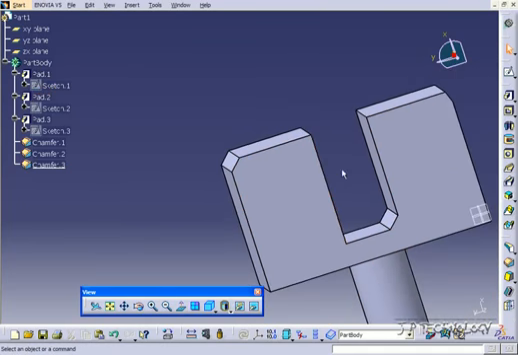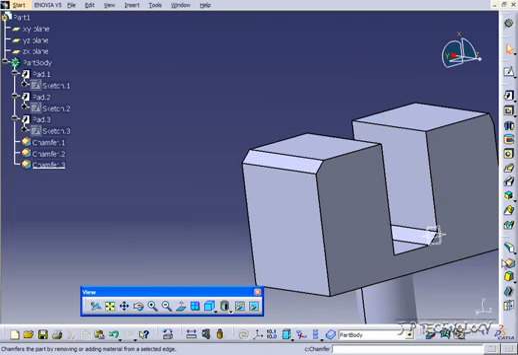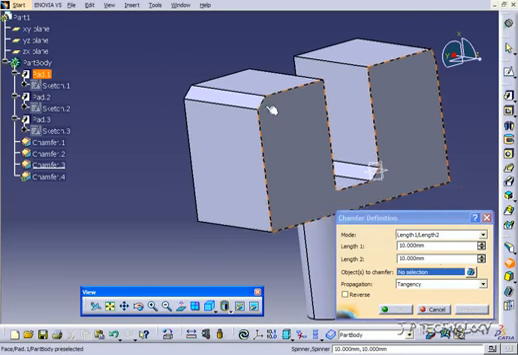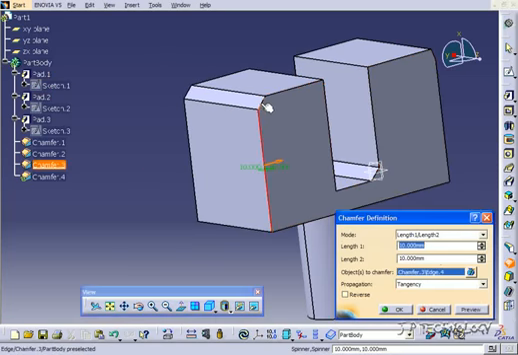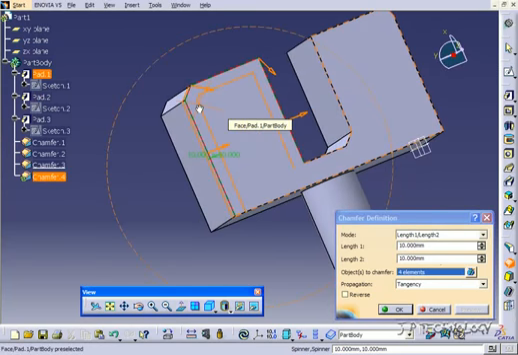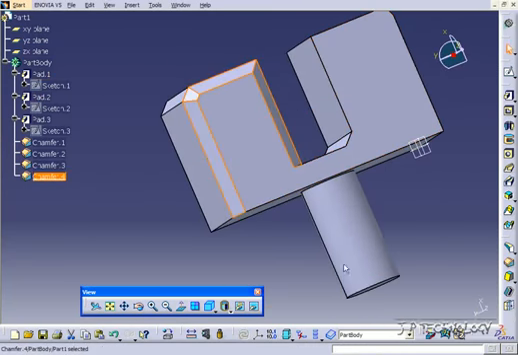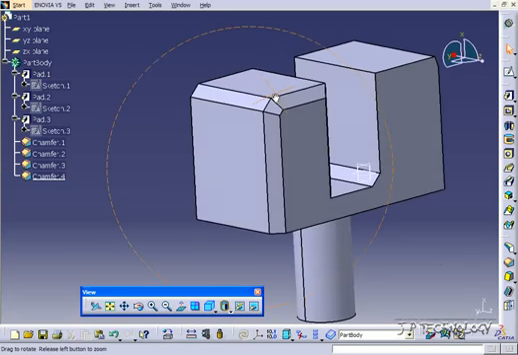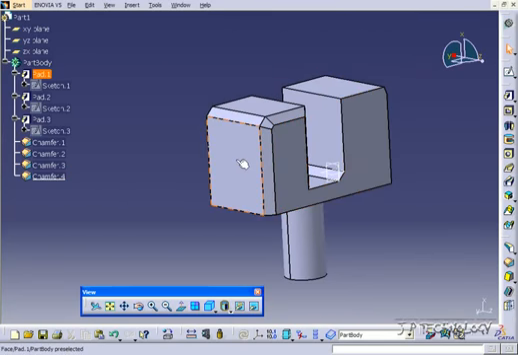Now you're able to do more than one edge at a time. So let's select a few multiple edges. So let's click the chamfer tool. And let's click this edge, this edge, this edge, and this edge. And let's make it 10 by 10. Click preview, and it'll give you a preview of what it's going to look like. Click OK, and we've chamfered it off with a 10 by 10.